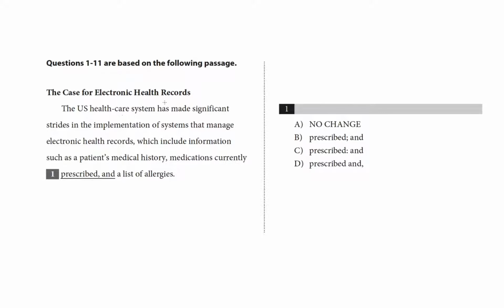Let's take a look at question 1 here. So I will read us in. The U.S. healthcare system has made significant strides in the implementation of systems that manage electronic health records, which include information such as a patient's medical history, medications currently prescribed, and a list of allergies. Okay, and so there's our underlined portion, and what's changing here in these choices is all punctuation, it looks like.